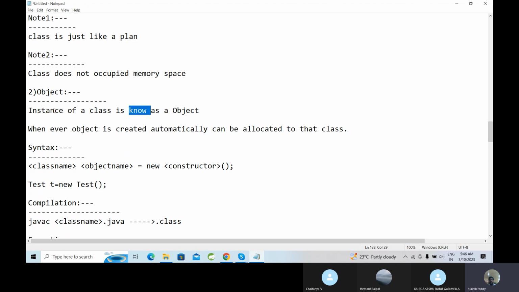What is meant by instance? Instance means when our object is created, memory is automatically allocated to that class. That is known as an instance. So how to write the syntax for the object? Class name, object name equals new constructor. Here the class name is Tester, the object name is t, and new is a keyword. Without the new keyword it is not possible to do anything. With the new keyword only we can create the object.